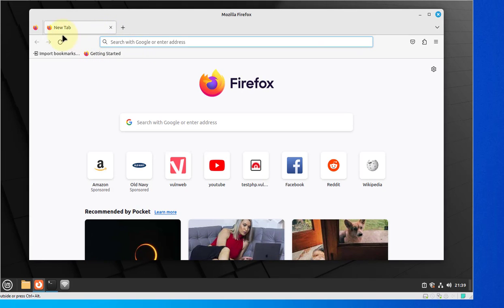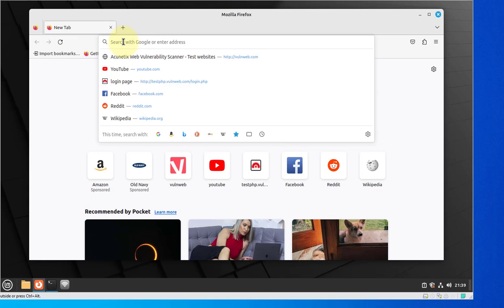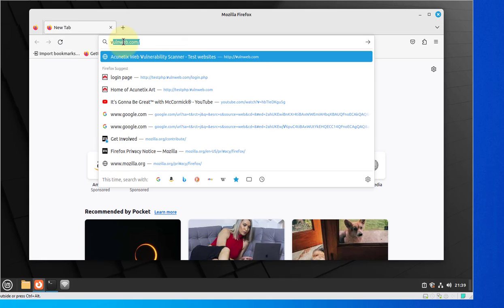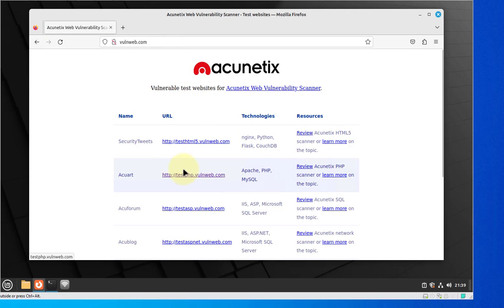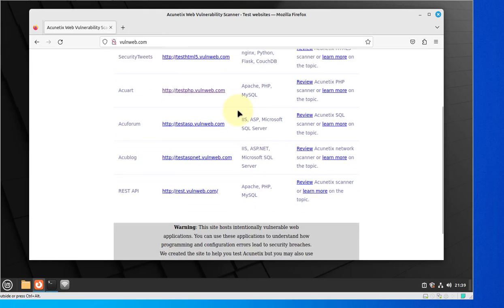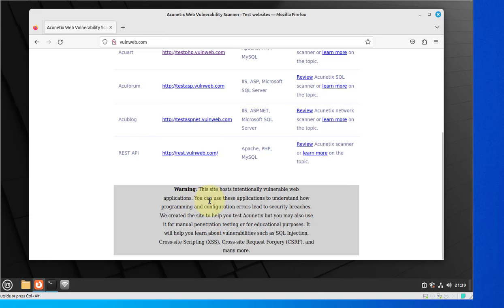And then what I'll do is I'm going to go to a page that we can use for testing. So this is just for testing and for educational purposes. It's got a few links here that we can test. So these are test websites. If you scroll down, you see where it says that we can use these applications to understand how programming and configuration errors can lead to security issues. Also, we can use this for penetration testing or for educational purposes. So you can use this to learn different concepts such as SQL injection, cross-site scripting, and so on.